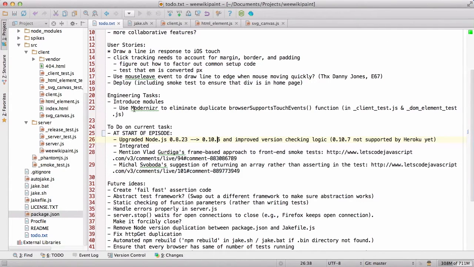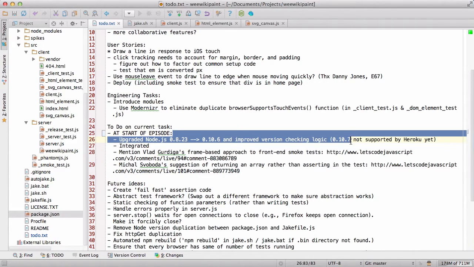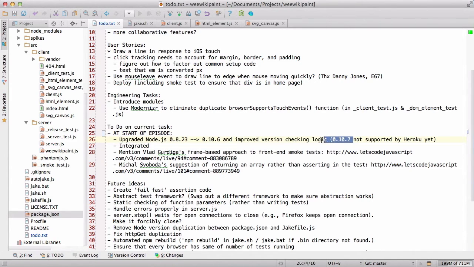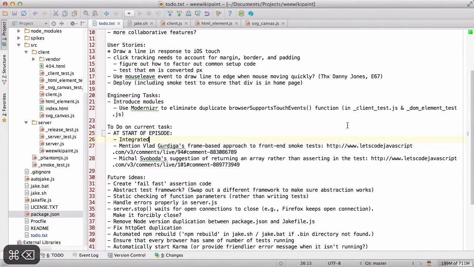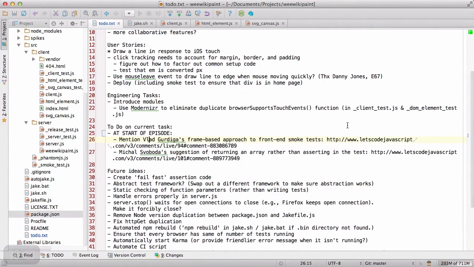So again, if you're following along, go ahead and upgrade either to 0.10.6 or 0.10.8, which isn't out yet when I record this. But 0.10.7 has that npm bug, which you're going to want to avoid. I've also integrated, so you can get the code out of the integration branch. And then last but not least, I had a couple of good conversations about the last chapter.